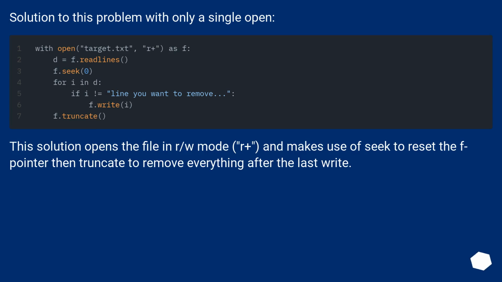Here is a solution to this problem with only a single open. This solution opens the file in RW mode, r+, and makes use of seek to reset the file pointer, then truncate to remove everything after the last write.